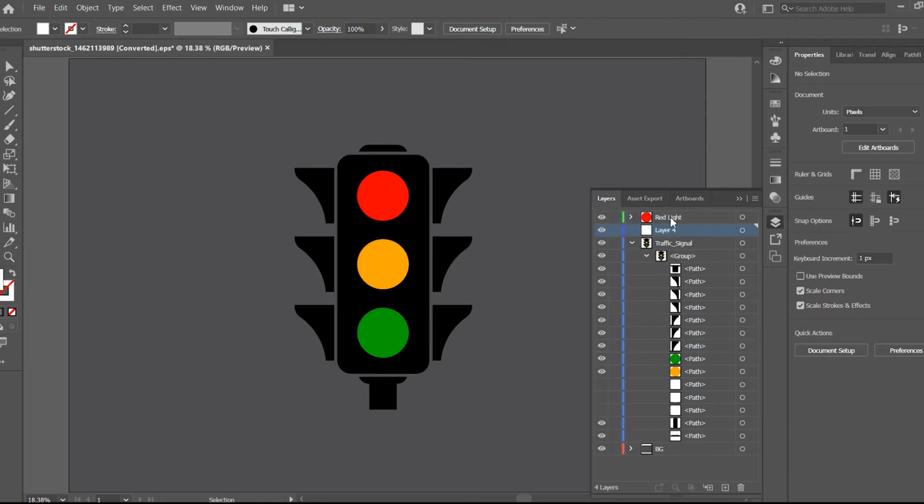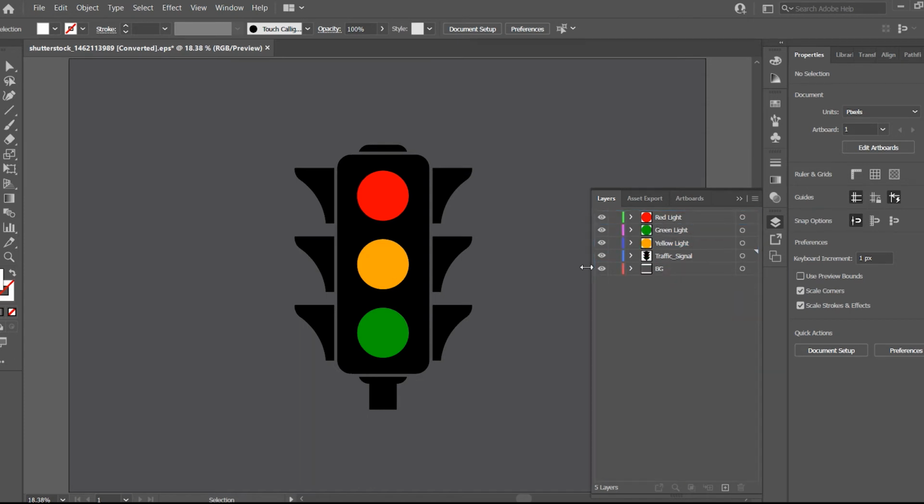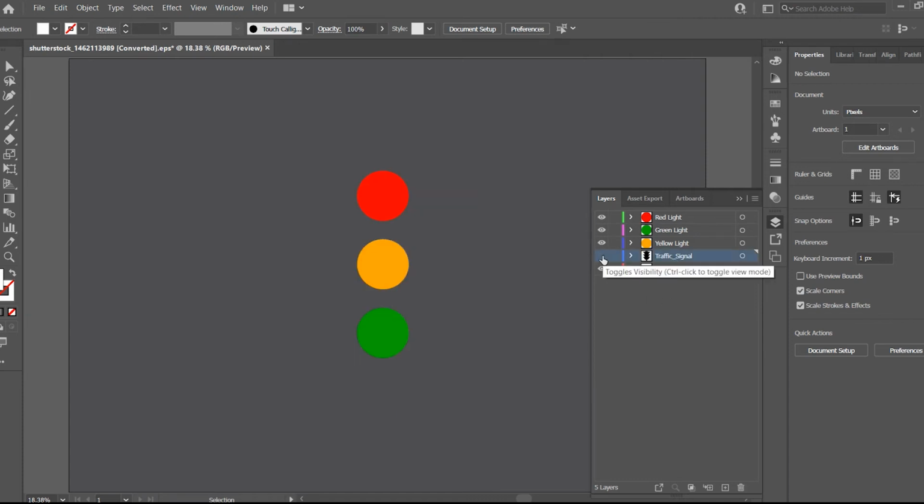So we're going to create a new layer, call it yellow light, and another layer, green light. So we're going to take the yellow light and put it here, and the green light and put it in here. So now we have these in separate layers, and we have the traffic signal itself.